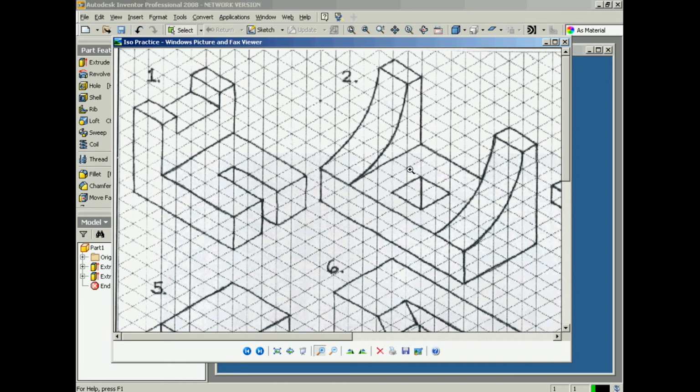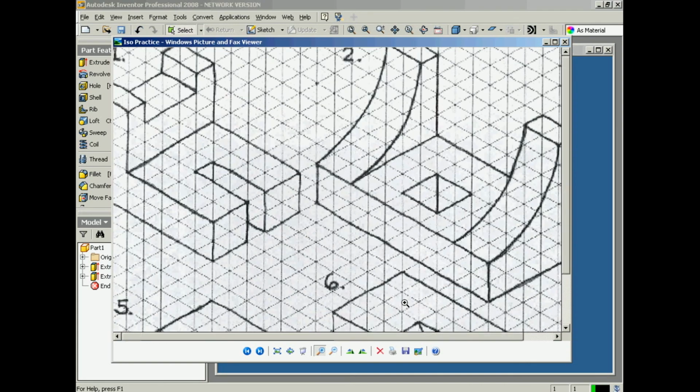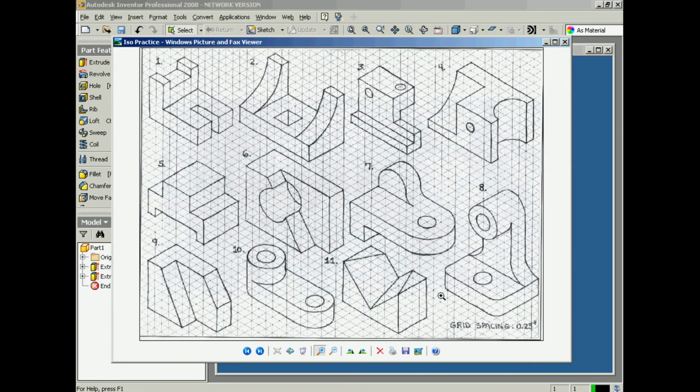Great job. Let's see if you can finish the top yourself and continue on and finish the rest 1 through 11.